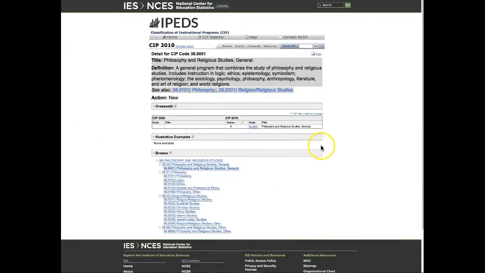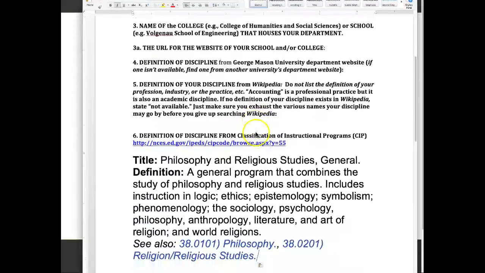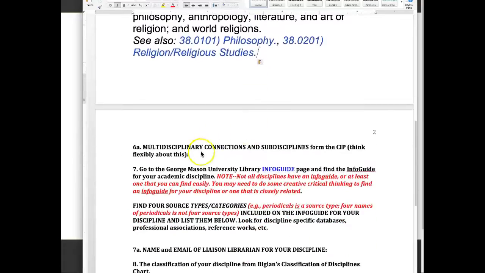Next, I need to identify some of the multidisciplinary connections and subdisciplines. I see that the discipline of philosophy also includes logic and ethics, which I expected to find, but also applied and professional ethics. Information like this can be surprising and can help you determine what the object of study is in your discipline. I will list these connections on my worksheet because they will help me describe my discipline to the readers of my discipline project.